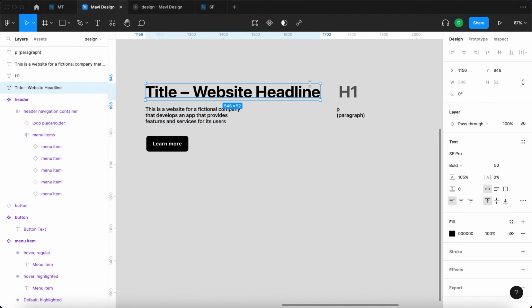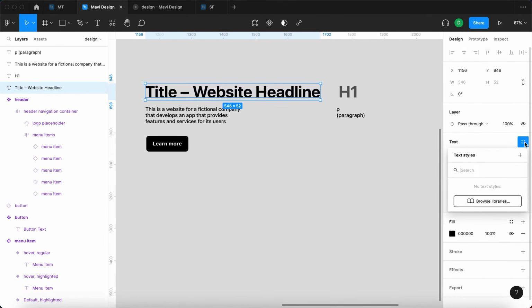Let's select this title and go to text over here, right? And then click these 4 dots that will open a window called text styles. As you can see, there are no text styles because we haven't created any text styles, right? That makes sense. But we are going to create one right now.